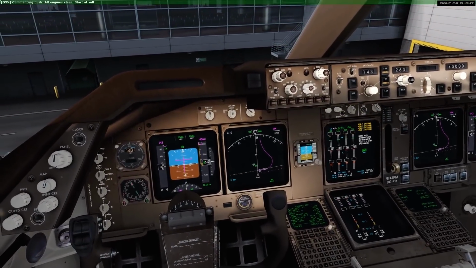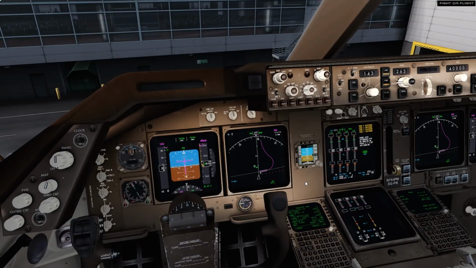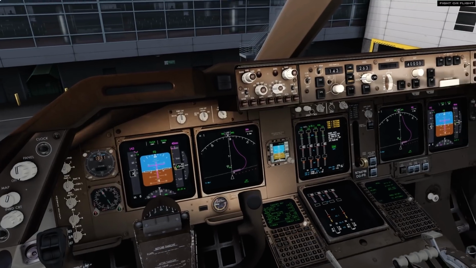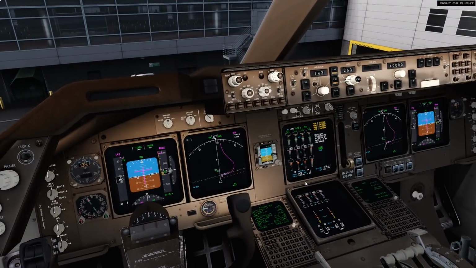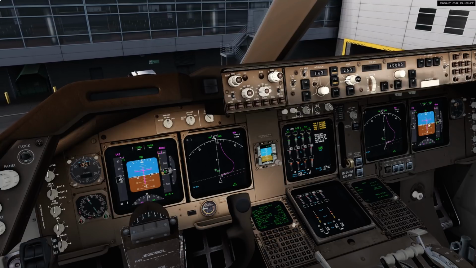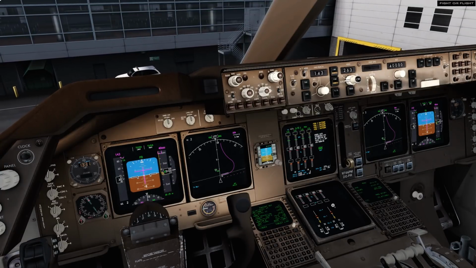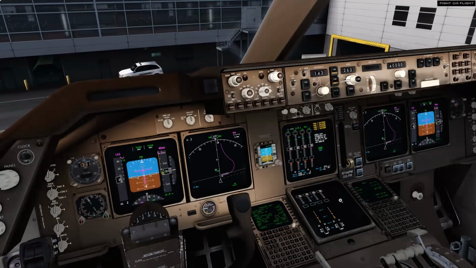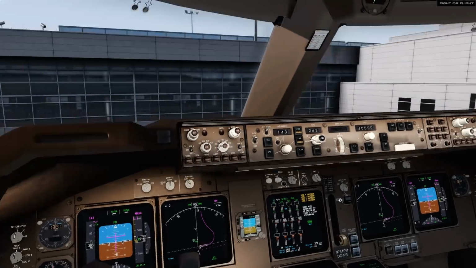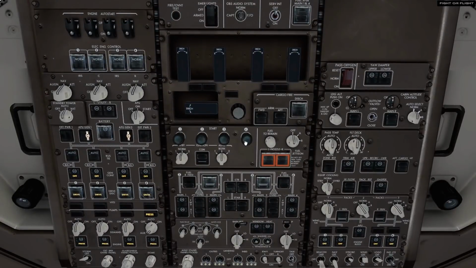Once the parking brake is released and the pushback begins, we'll start the engines. We'll do 4 and 3 together, then 2 and 1. Make sure your ICAS is set to engines so we can monitor the startup. Pull the start switches for engines 4 and 3, then set the fuel control levers 4 and 3 to run.